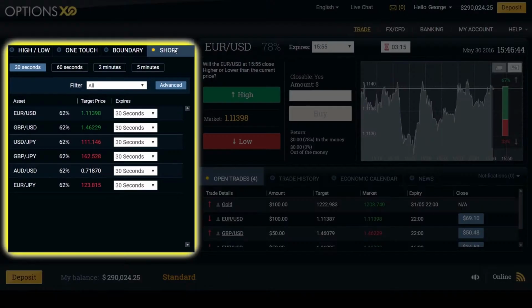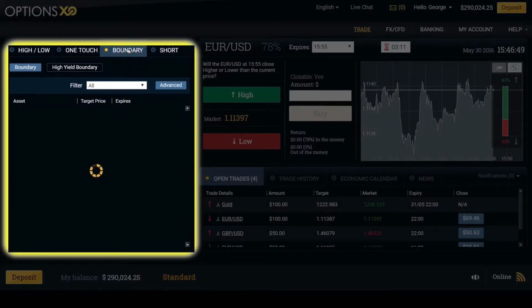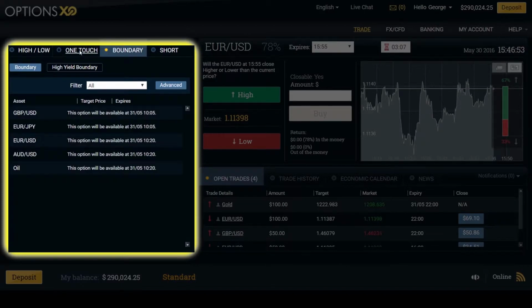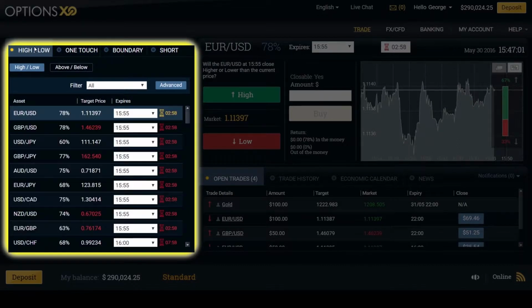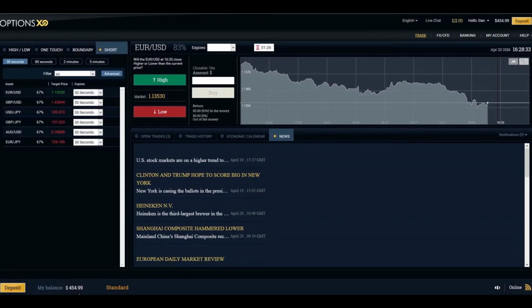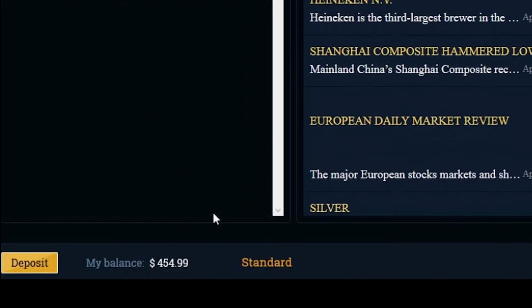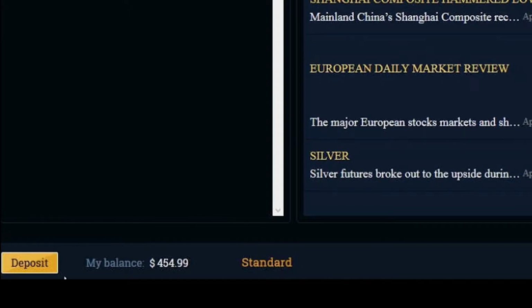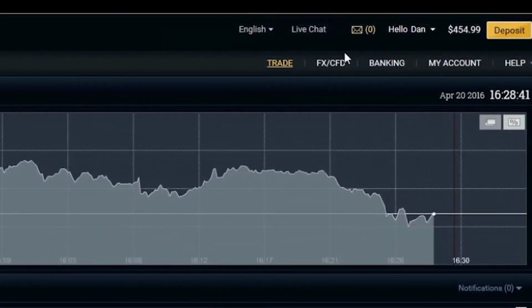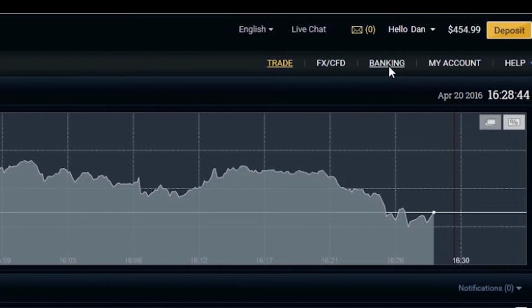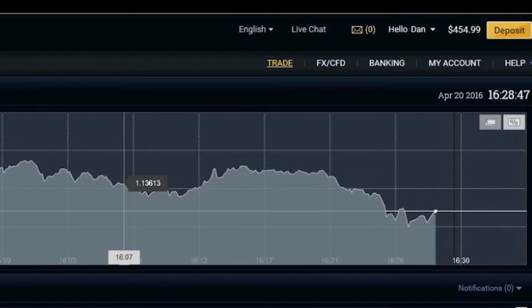Now, let's look at our assets and options window. This too is a multi-tabbed window in which each tab enables us to invest in a different type of option. Based on our selection, a different selection of assets is provided. The default option type is high-low, that is, regular call put options with expiry times ranging anywhere from 5 minutes to 6 months. Other things to look out for are our account balance at the bottom of the screen, a deposit button if you're running low on funds, and both banking and My Account tabs on the upper right-hand menu for more detailed information and transaction executions.